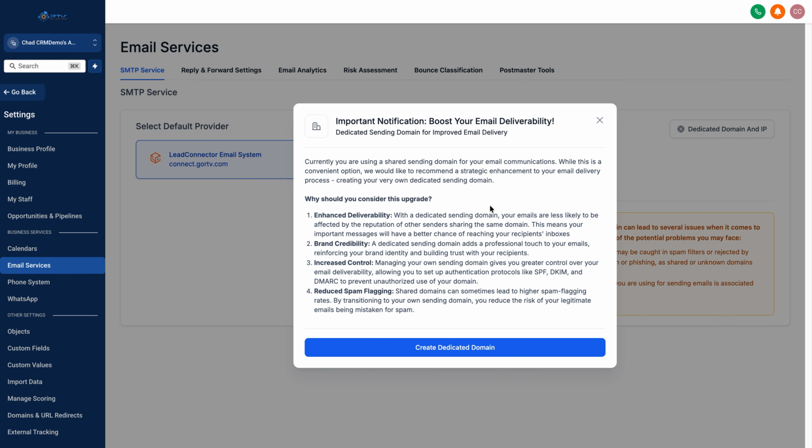Now, if you're looking to make sure that your automated emails or your email marketing comes from a certain domain, you're going to want to set this up. So this is another area to check out under email services. And again, we are in the settings area. Go ahead and read through this.